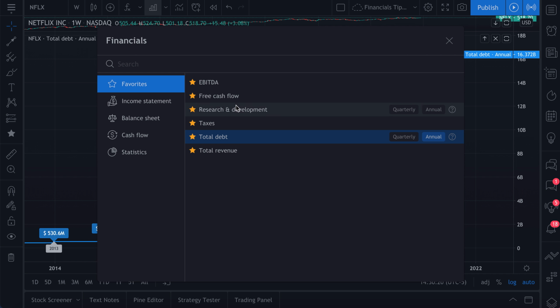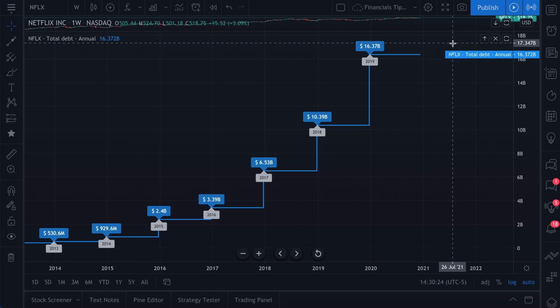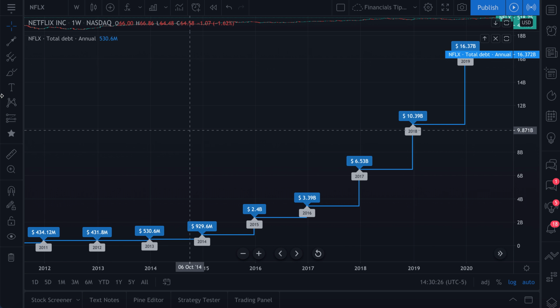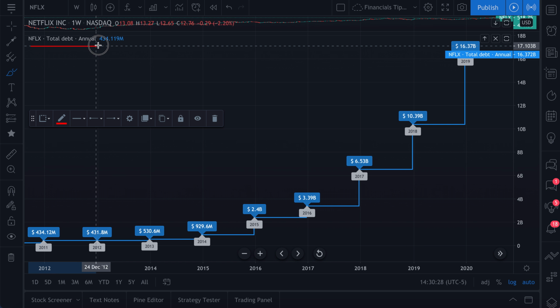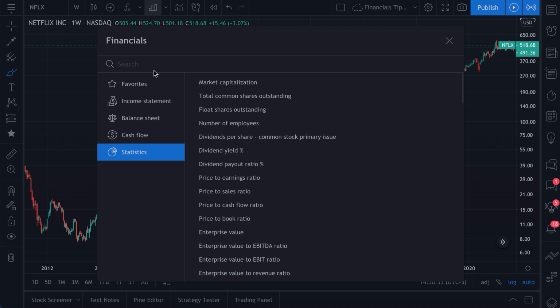And for example, total debt, if we wanted to, all we have to do is click. So we can just click anything in our favorites, or for that matter, anything in this menu, and it will appear on our chart as such. As you can see, total debt of Netflix is what we are charting. And we'll exit out of this just so we can continue to show you some more examples.